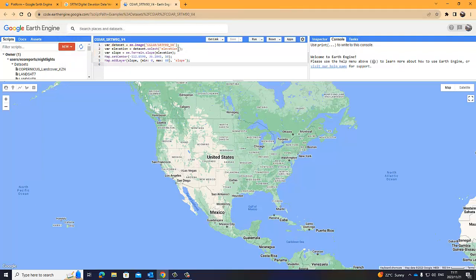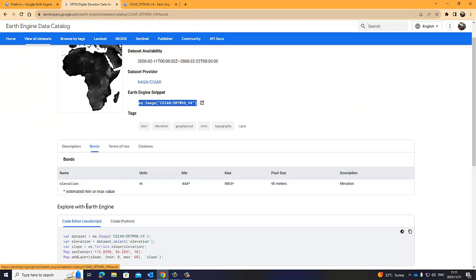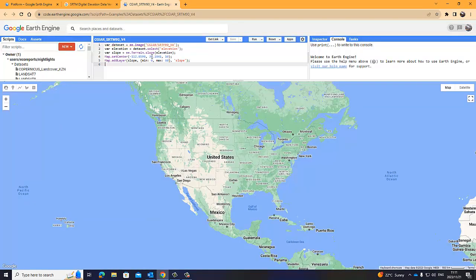Second code is which band within that data set you want to, or in that image you want to work with. In this case, we want to work with the elevation band. Again, the band elevation. Now in this case, this specific data set has only one band, but remember, many data sets have multiple bands, so it's important that you specify within your code to the engine which band you want to work with. And you create a variable.